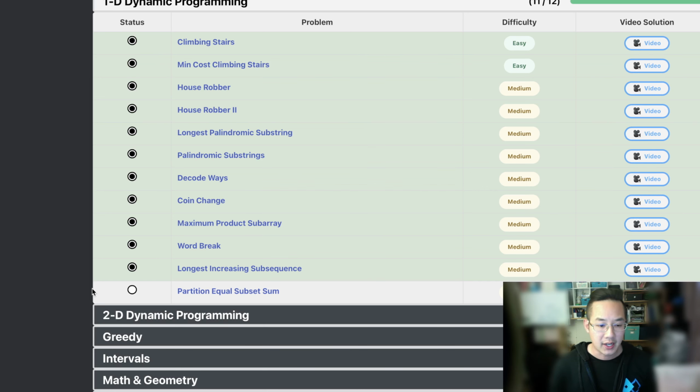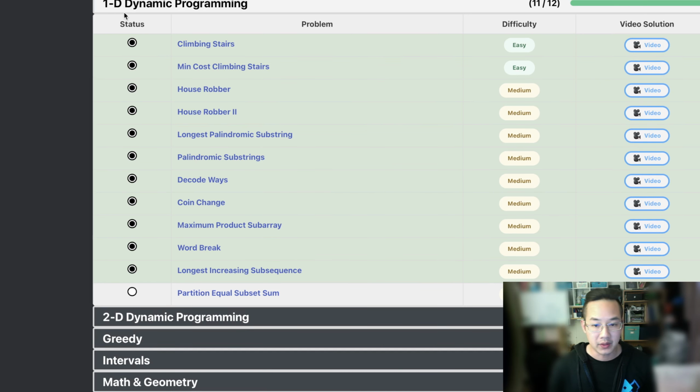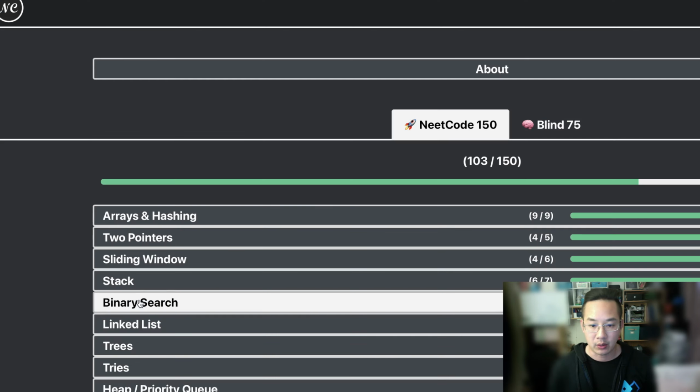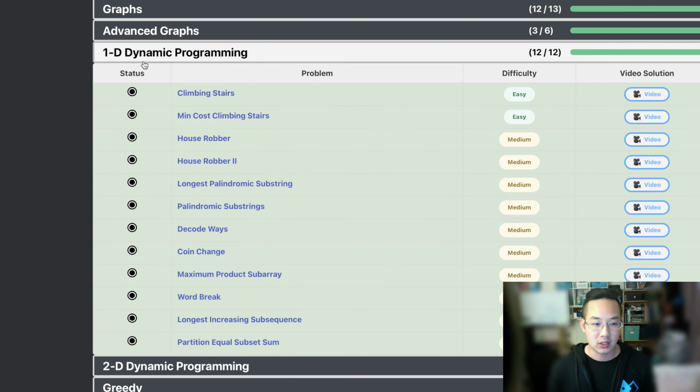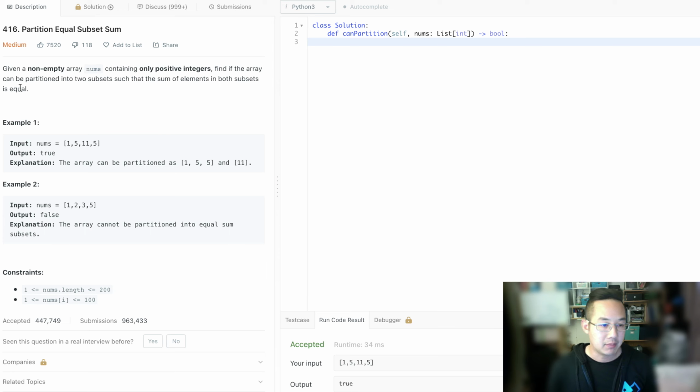Okay, hello there. We're doing that last 1D dynamic programming problem, partial equal subset sums. As you can see, this is our 103rd problem. We've finished all our 1D dynamic programming problems. This is great, but we're not finished yet.